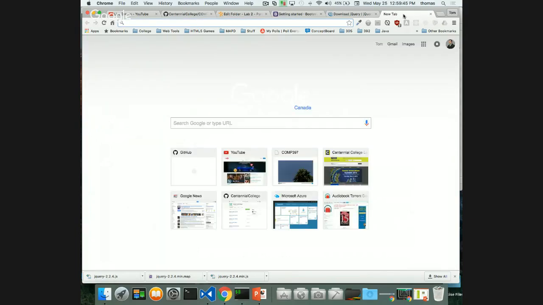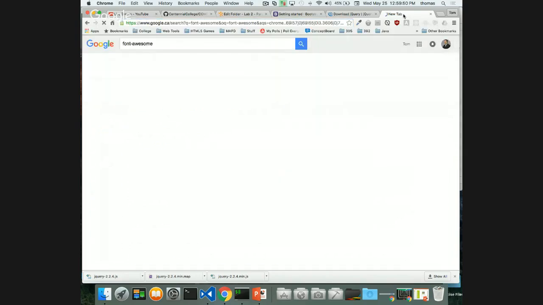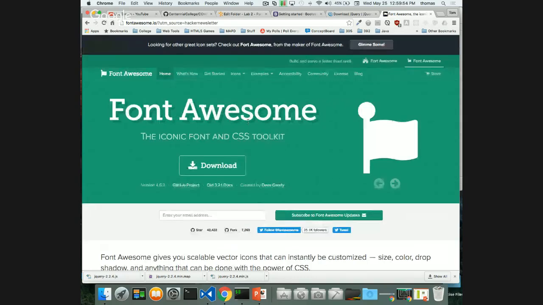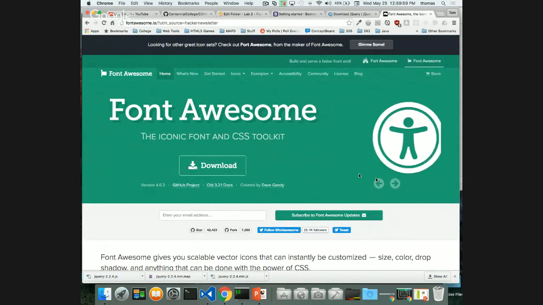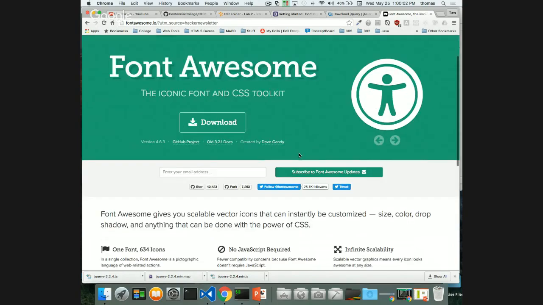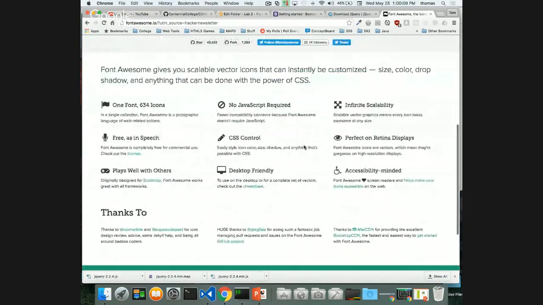I want to direct you to Font Awesome, which is really nicely compatible, and you can find it at fontawesome.io. Font Awesome is a really cool icon font library. And if you want to see what it looks like, if I look at some fonts like this, these are icon fonts.